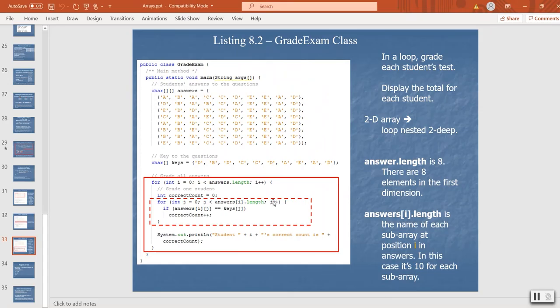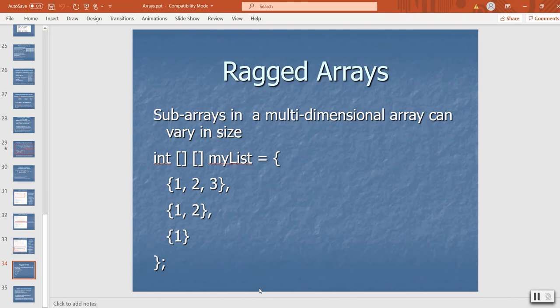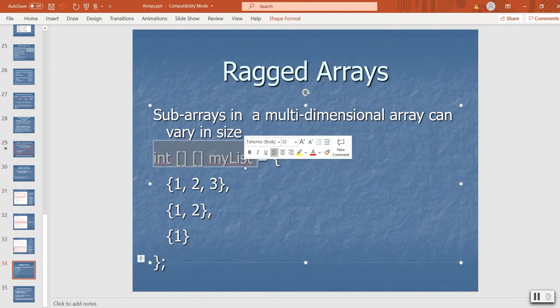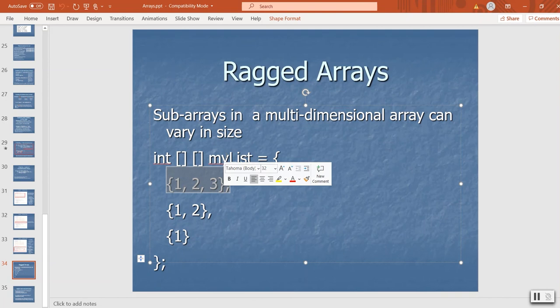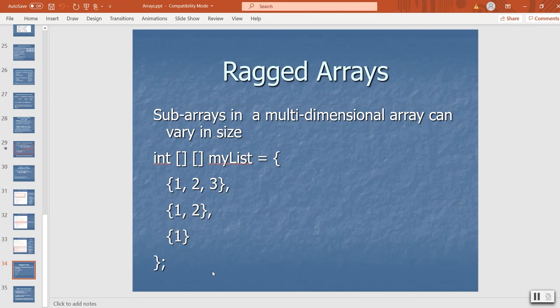Now, as I said, this was under the assumption that all of the individual arrays had the same size, but it doesn't have to be the case. And they often use the term ragged array or jagged array to illustrate this. So here's a case where we have an array of integer arrays. So it's a two-dimensional integer array. And the first element has a length of 3. So myList[0].length is 3. myList[1].length is 2. And myList[2].length is 1. So they can be different sizes within there.